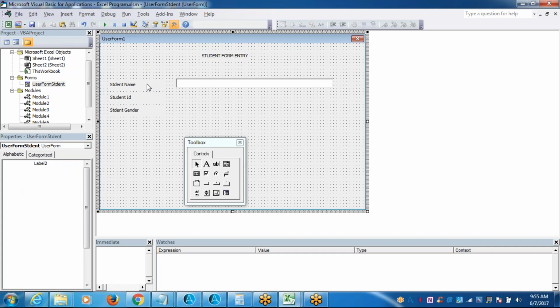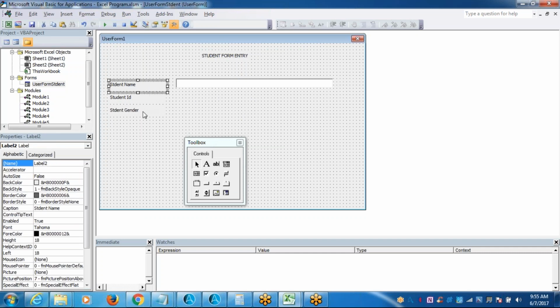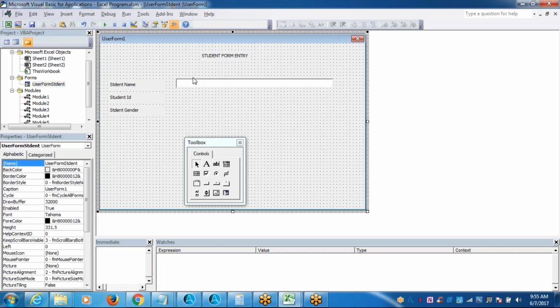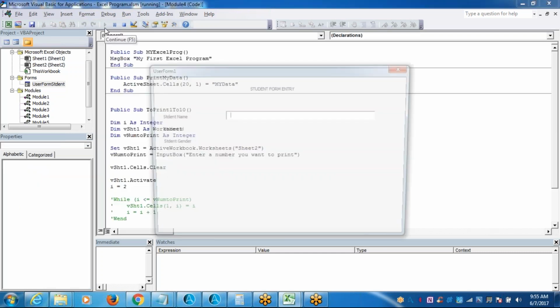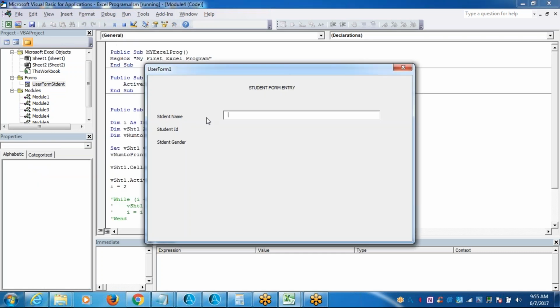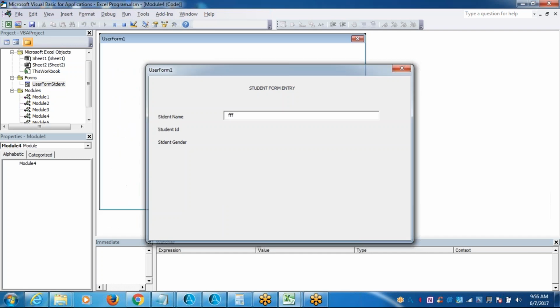I have given student name, student ID, gender labels. These are the text fields you can enter at runtime. If I click this run button, this form will be displayed. You can enter whatever data here, and we'll have a save button, clear button, and cancel button. Upon clicking save, the data has to be saved onto the Excel sheet. Clear means all the field controls' data should be cleared. We will see how.